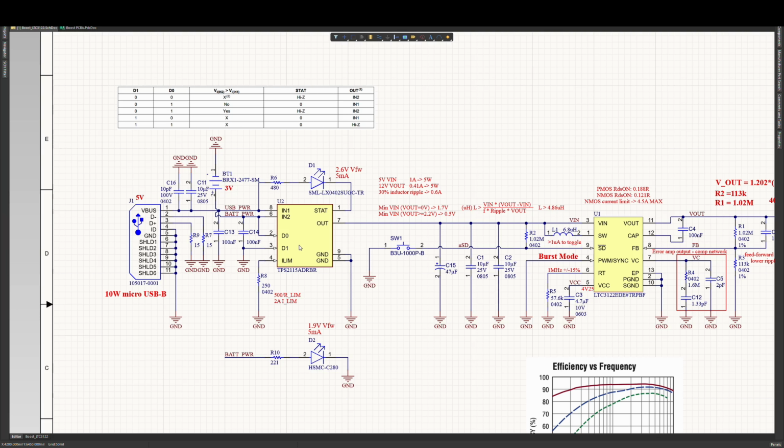In this example, I have D0 pulled up and D1 pulled down. So when voltage on IN1, or the USB power, is higher than the voltage on IN2, aka battery power, output will be connected to IN1, and when IN2 is greater than IN1, output will be connected to the battery. This circuit always prioritizes USB power when it's present in order to conserve battery power.